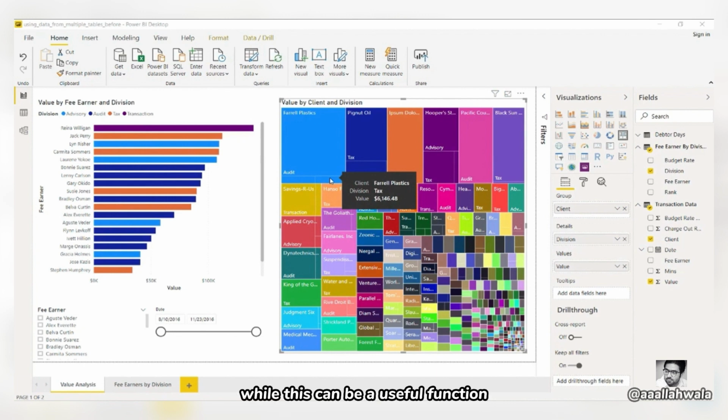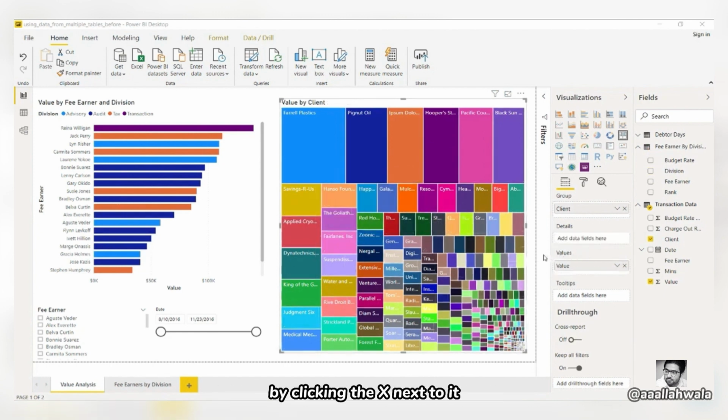While this can be a useful function, it just makes our current tree map a little more crowded than it was previously. Therefore, I'll remove the division field by clicking the X next to it. Now that we've seen how to incorporate data from multiple tables into visualizations, we'll stop the lesson.